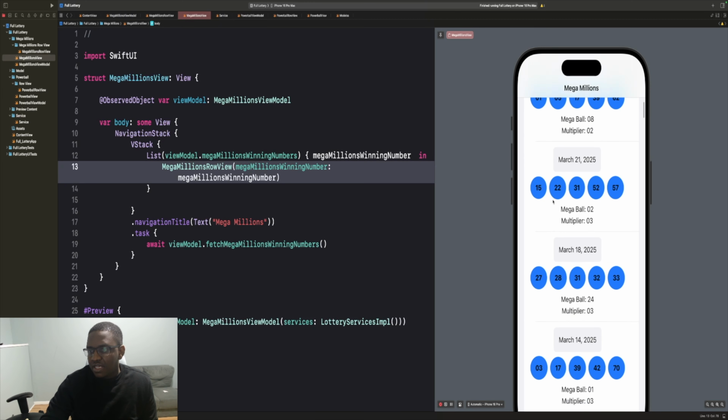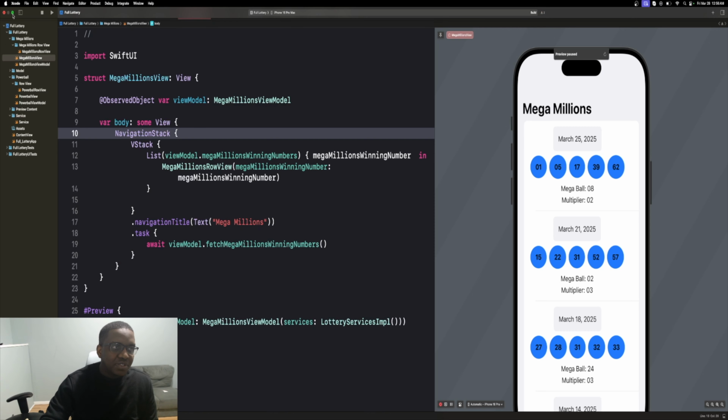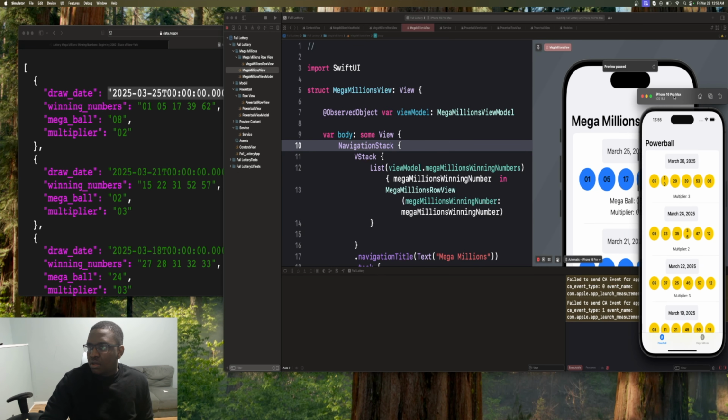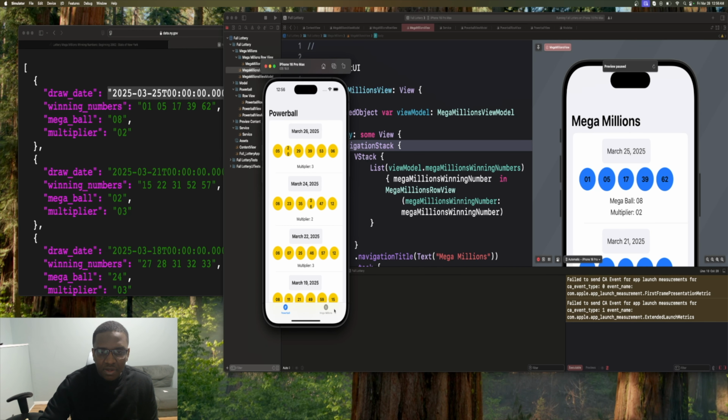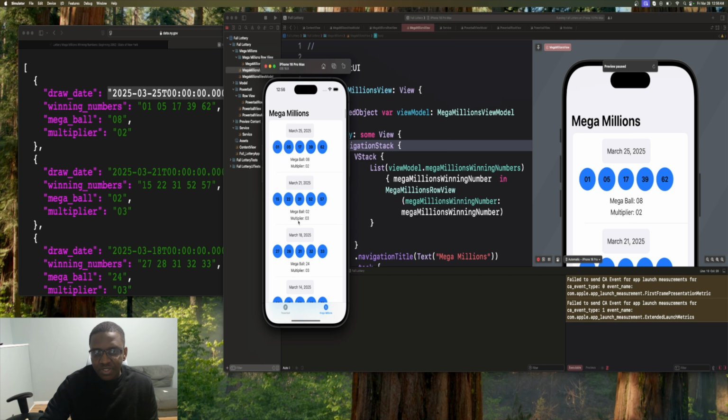Now we can see all of these right here. So let's just run it as a full app just to make sure everything will look decent. And now if we go over to Mega Millions, we do see it. So this is looking pretty good right now.